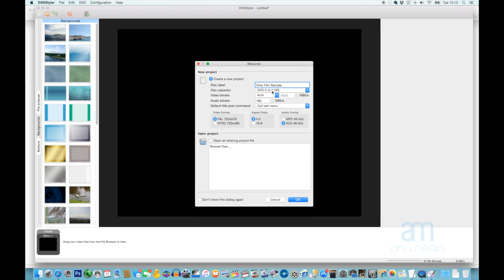The capacity is 4.7 gig. Now this is a standard DVD, so just leave that one set to default. Same again with the bit rates, just leave it to auto, and everything else. The last menu here is for the post command. It's basically once the film's done, it'll return to whichever menu you were using prior to playing the film. You could just leave that set. It's not a big deal.